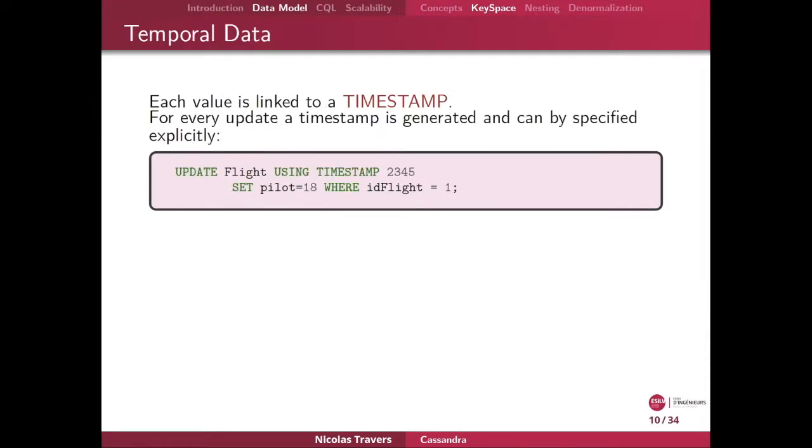Different types of data types can be found. For instance, we can have the timestamp, and every piece of information is timely registered inside Cassandra. So you can make updates with timestamps. Here, for instance, you can update an information using a specific timestamp in order to keep this information or to modify in the past or in the future.